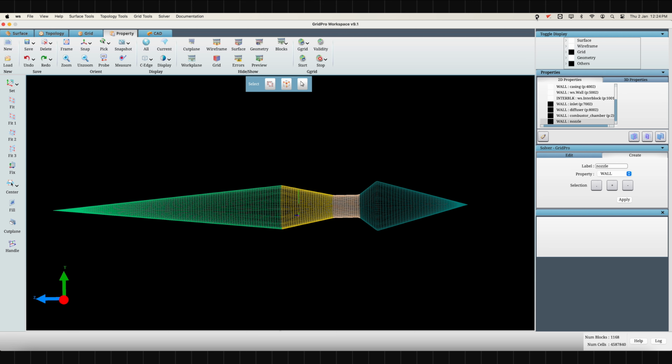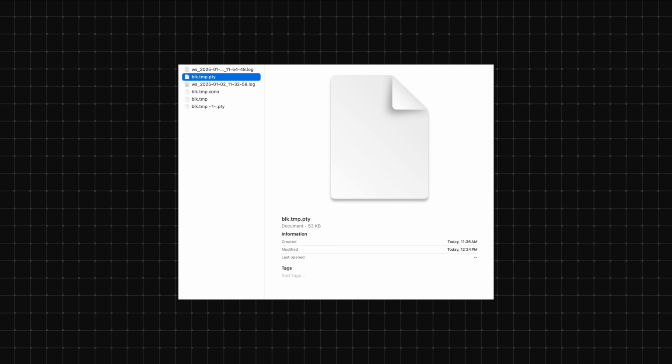You might have noticed that our old label core disappeared automatically as the sheets under core label are added into other labels. The property file blk.tmp.pty updates automatically whenever a label is created or modified, eliminating the need to save the labeled grid manually each time.